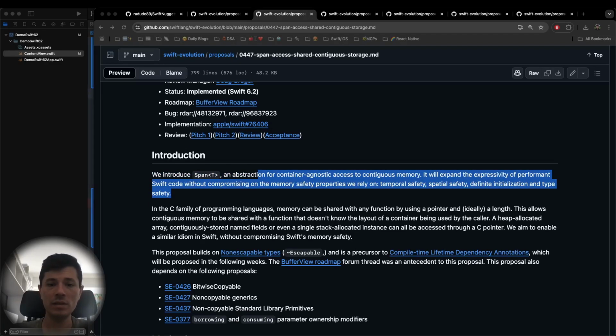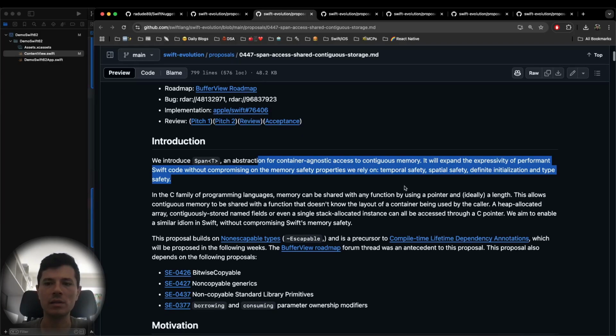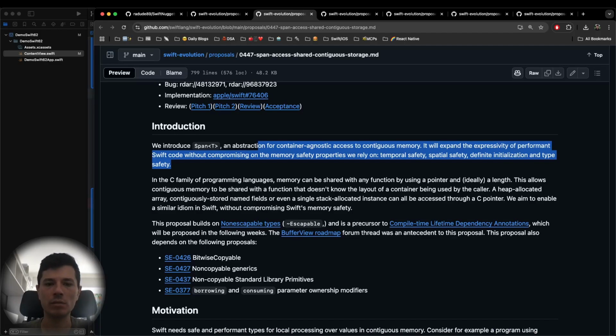Right. And this is a new abstraction for container agnostic access to contiguous memory in Swift. This feature allows you to safely share and access that part of memory across different containers without leaks of memory, or having an unsafe part where you access the memory in an unsafe way. You have spatial safety, the initialization is fine, and it also brings safety to the types.